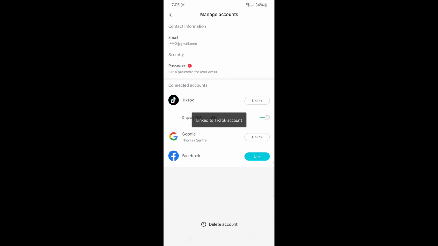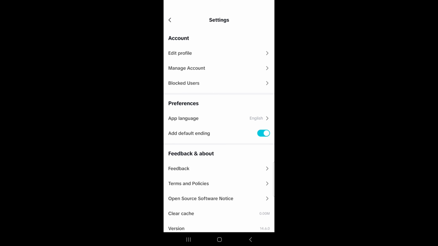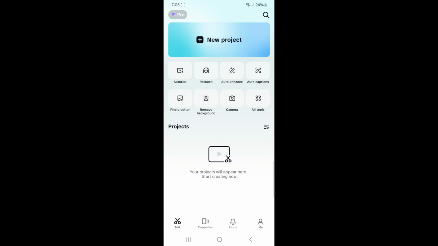With this connection, you can easily use TikTok sounds, sync your videos for easier sharing, and take advantage of exclusive features designed to improve your editing and posting workflow.